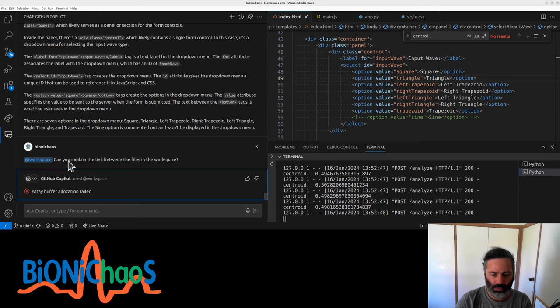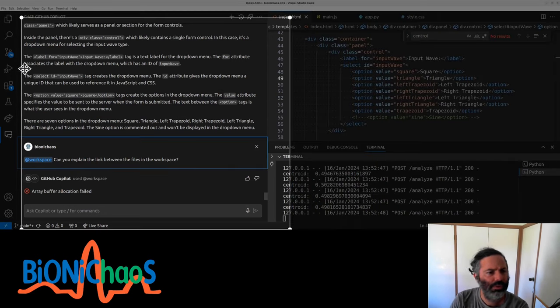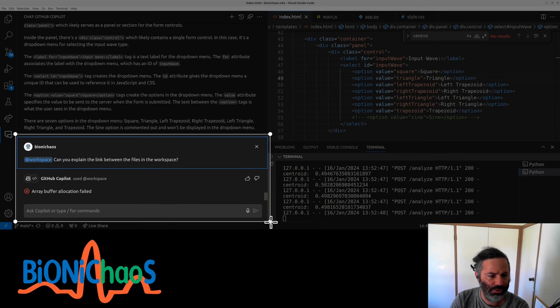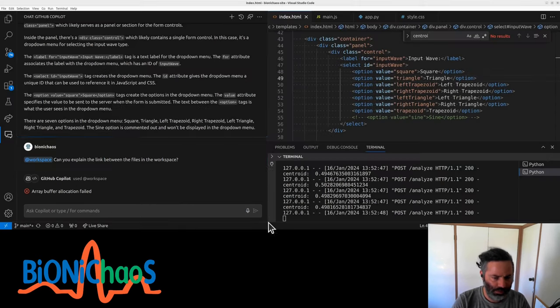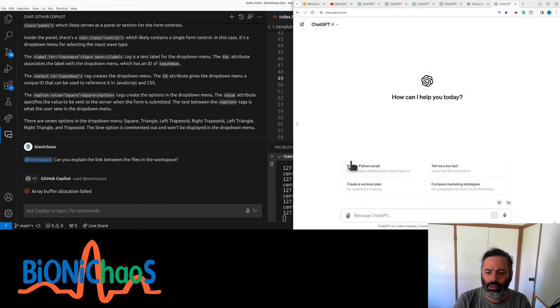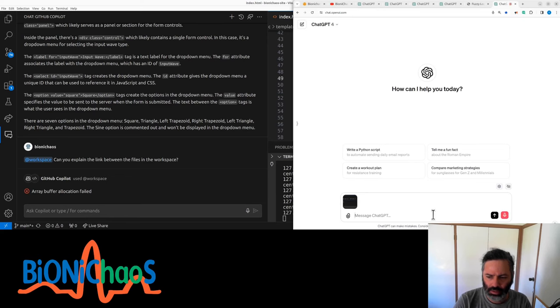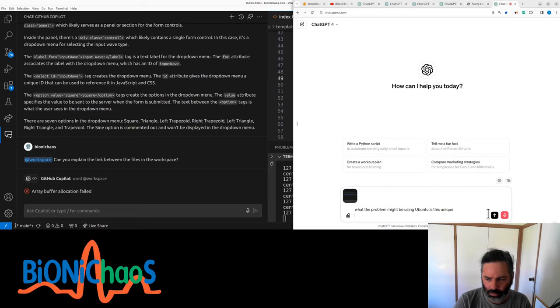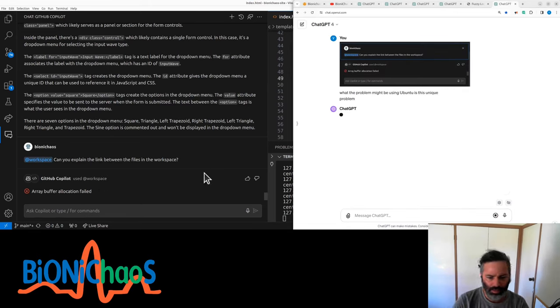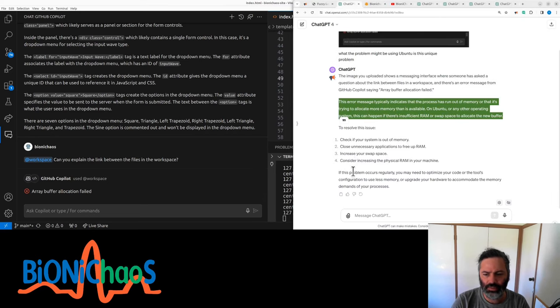I bet it will work on Windows. Curious if I can just send it to a GPT and see what it says the problem might be. I'm using Ubuntu. Is this a unique problem? I get this array buffer allocation failed error. Nah, this can't be right. I have plenty of RAM.